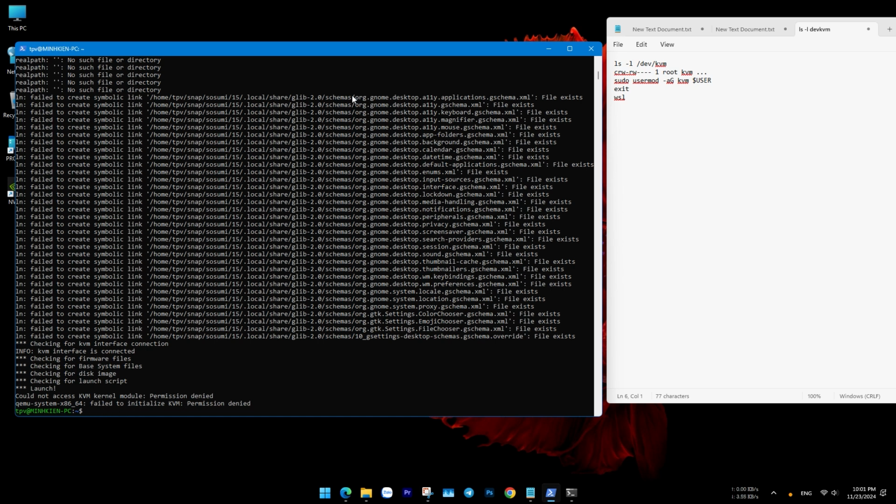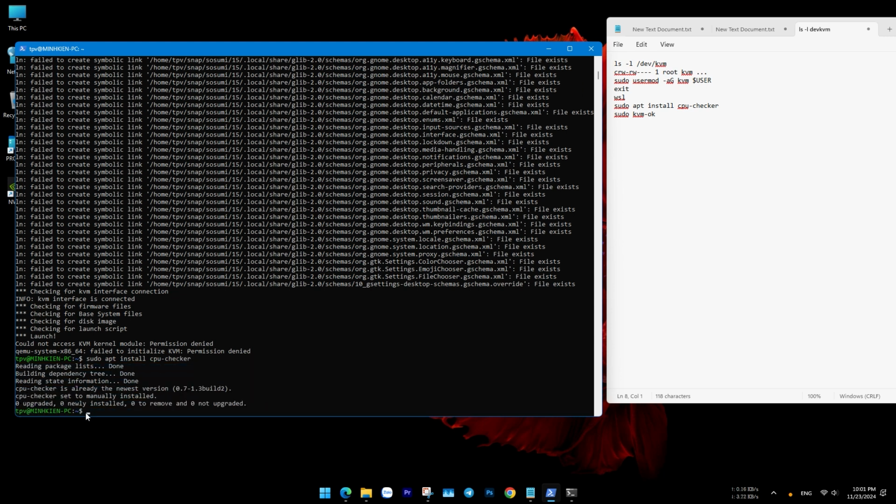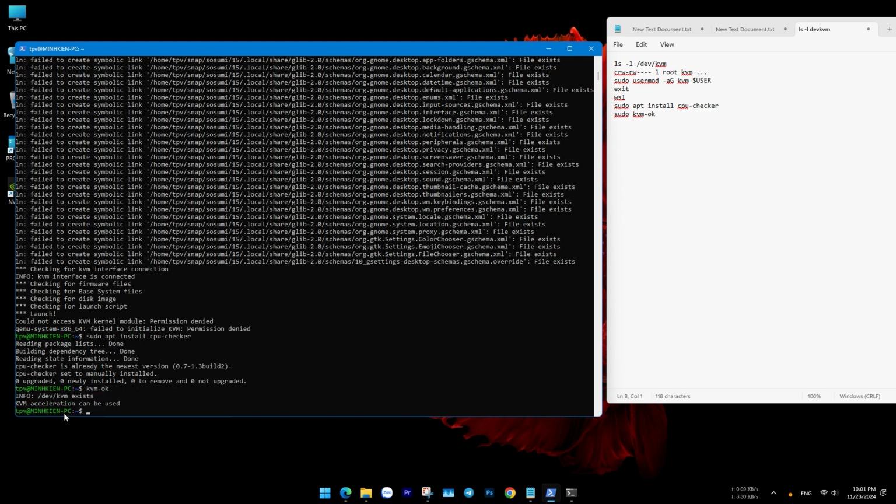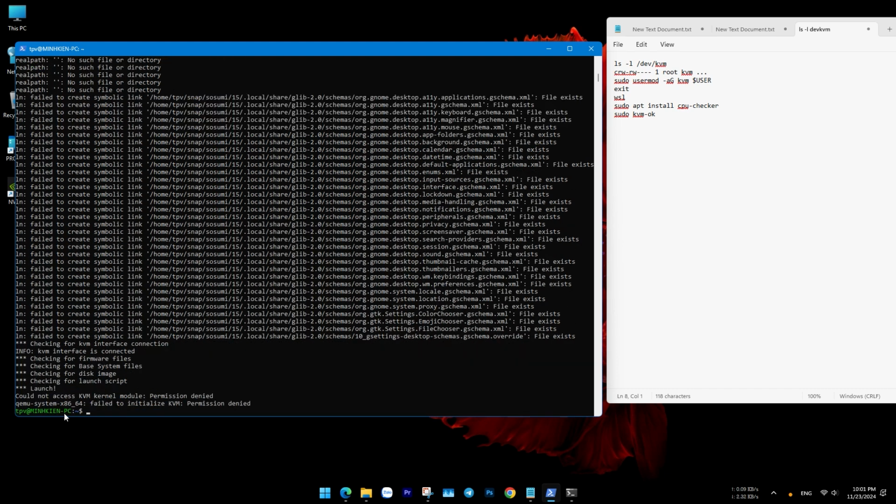If the output indicates that KVM is enabled and working correctly, you can try running Sosumi again with the command: sosumi. To check the KVM functionality in WSL2, follow these steps. 1. Install CPU checker to verify CPU support for KVM: sudo apt install cpu-checker. 2. Check the status of KVM with the following command: sudo kvm-ok. This will provide information on whether KVM is supported and enabled on your system. If it's not enabled, you may need to adjust your WSL2 or system configuration to ensure KVM is functional.